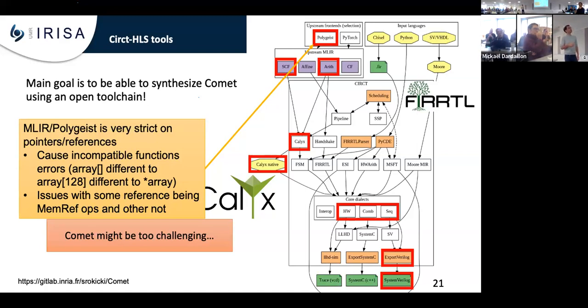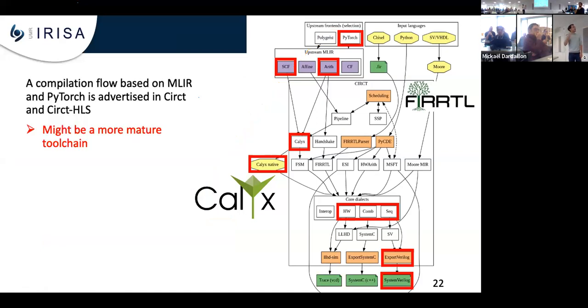So my guess was that synthesizing C++ might be too challenging, and maybe we'll try some other paths to generate hardware. On the Circt main page, they advertise a toolchain to efficiently generate hardware from PyTorch. People are doing machine learning and trying to accelerate it, so I guessed this path for Circt would work a bit better than the one I was using. So I tried again.